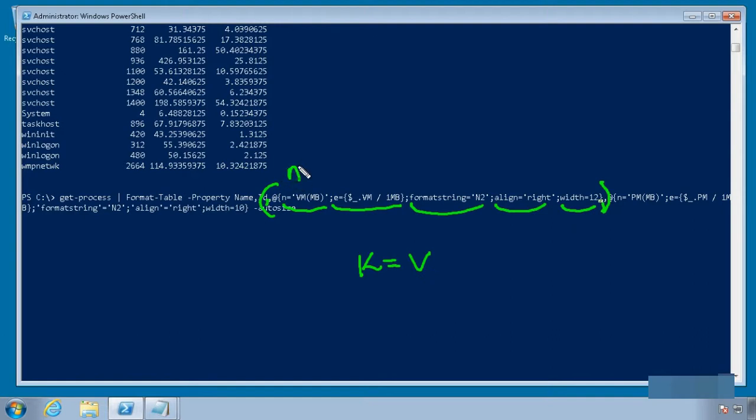Here's the N or name or L or label key. This is the E or expression key. This is obviously the format string, the align, and the width key, and then each of those is provided a value. All of them are quoted because they're strings except width, which is supposed to be a number, and except for expression, which is a script block, and that's why it's in curly brackets. So I've got 5 different things going on within that one mega structure.